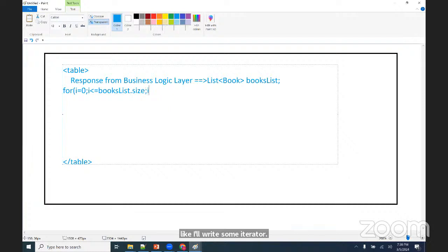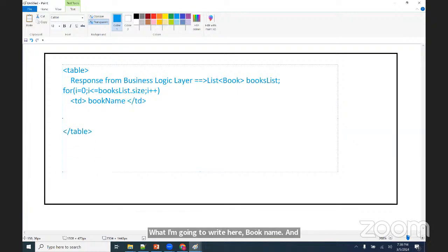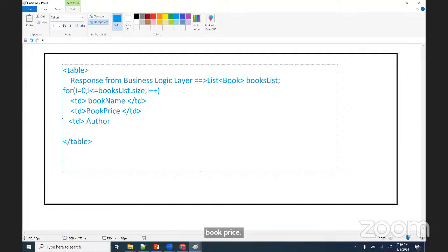And we will form the table tag. What I'm going to write here: TD, book name, and TD. Just like I'm writing pseudo code, guys, not exactly the code, for our understanding. TD, book price, quantity, or author, something like that. Somehow, this is the code which is written in the JSP page, guys.